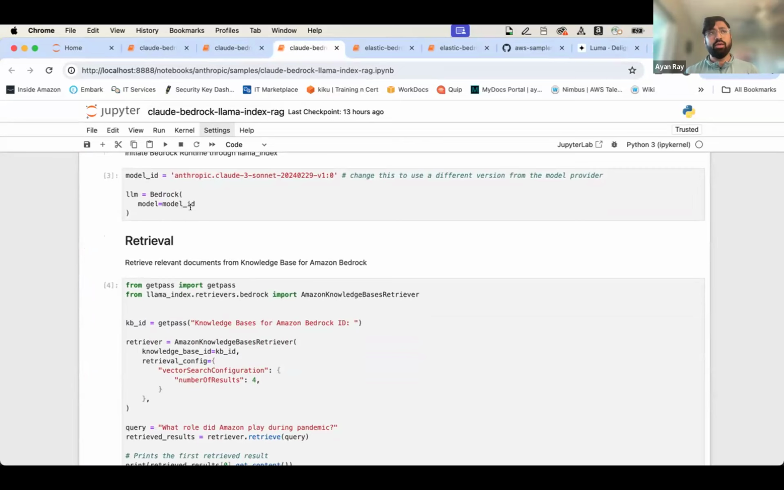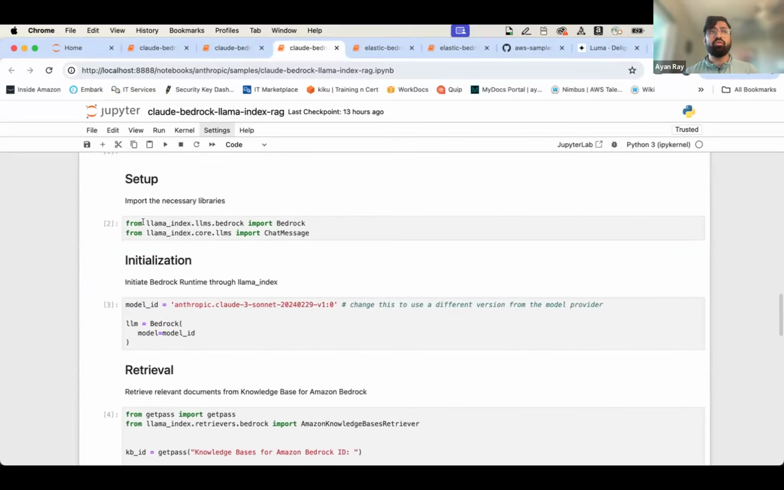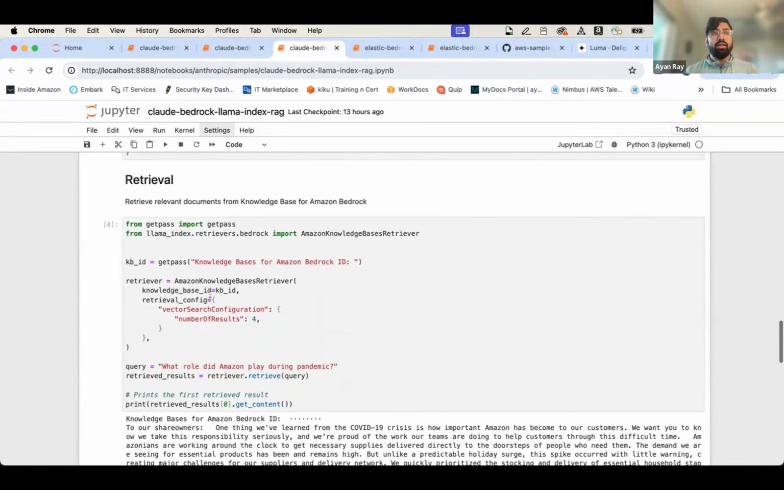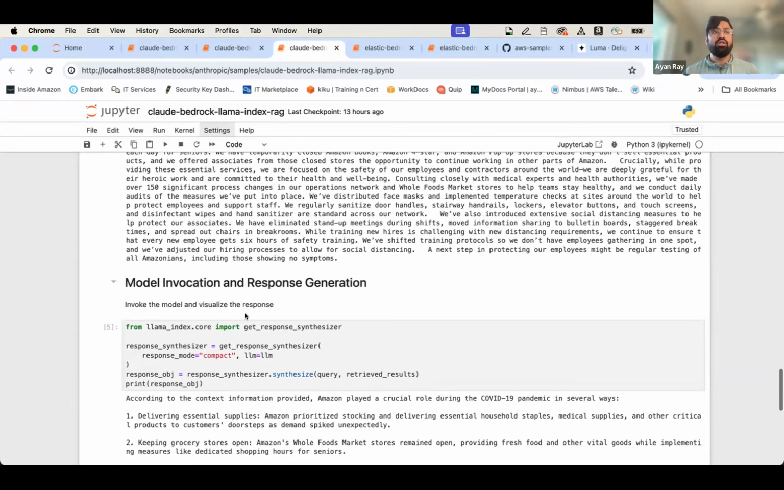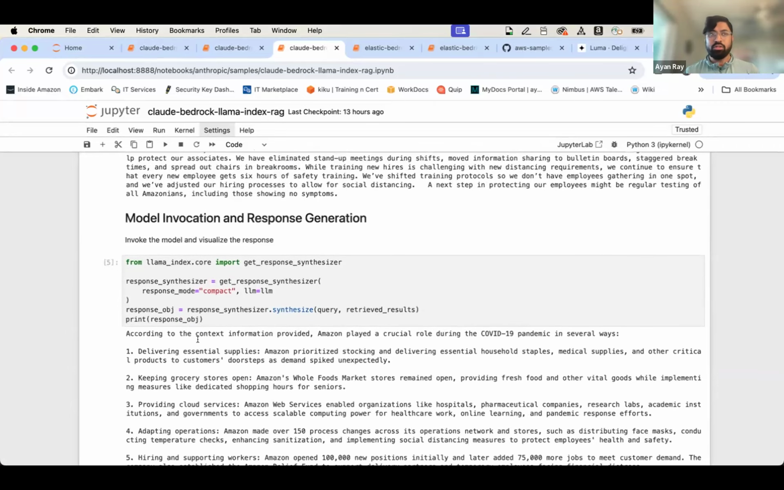Similarly, you call Bedrock through the LLM, which you import from llama_index.llms.bedrock. Then LlamaIndex, as I said before, has a built-in integration with the Amazon Knowledge Bases Retriever, where retriever equals AmazonKnowledgeBasesRetriever, which you import from llama_index.retrievers.bedrock. And that is how you ask a question: you just call retriever.retrieve, you fetch the relevant results, and you get the response out of it.